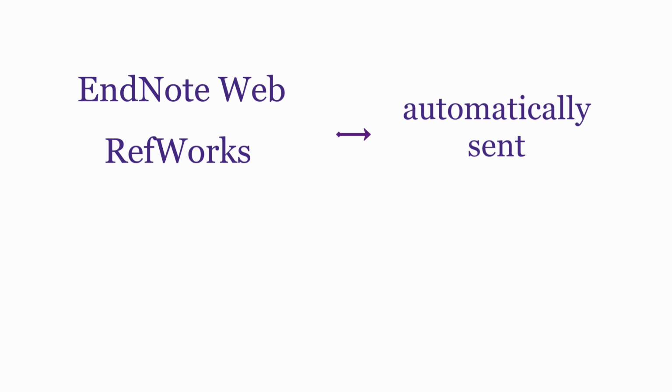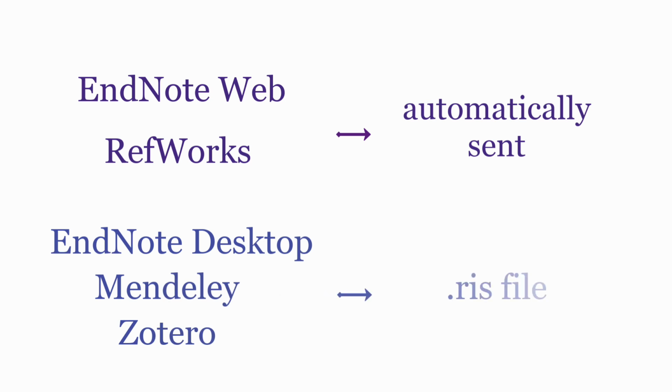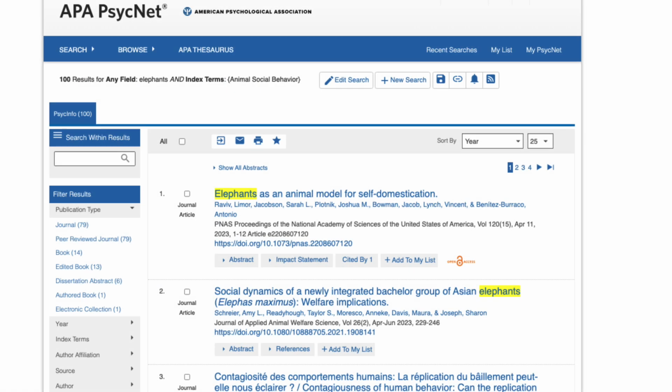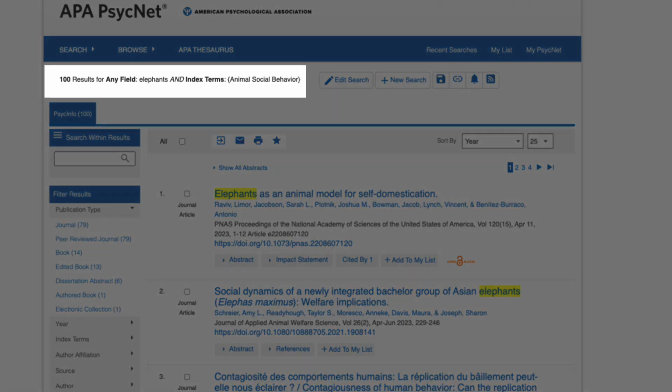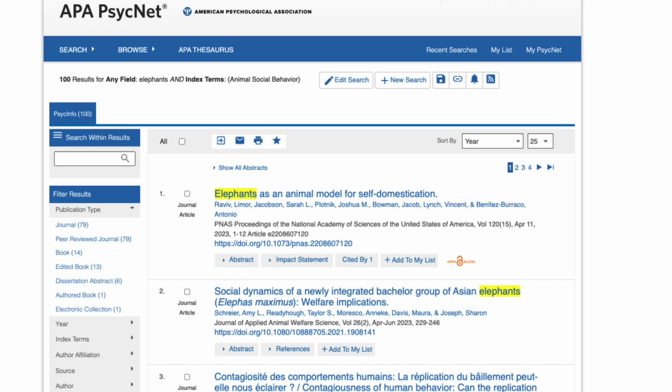But if you're using another tool, such as EndNote Desktop, Mendeley, or Zotero, you'll need to create an RIS file and import this file to your tool. Let's go back to APA PsycInfo and see how this works if I were using Zotero. Here again, I have 100 results on the social behavior of elephants. This time, I'm going to export all the results from the first page.